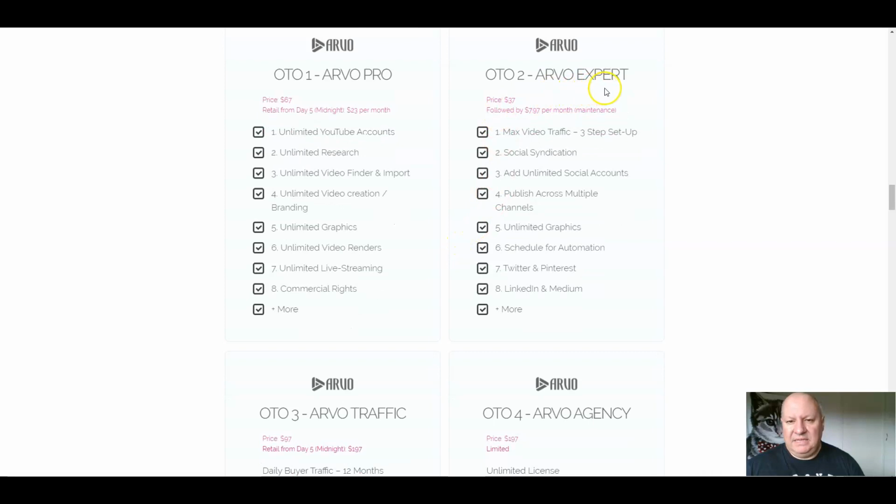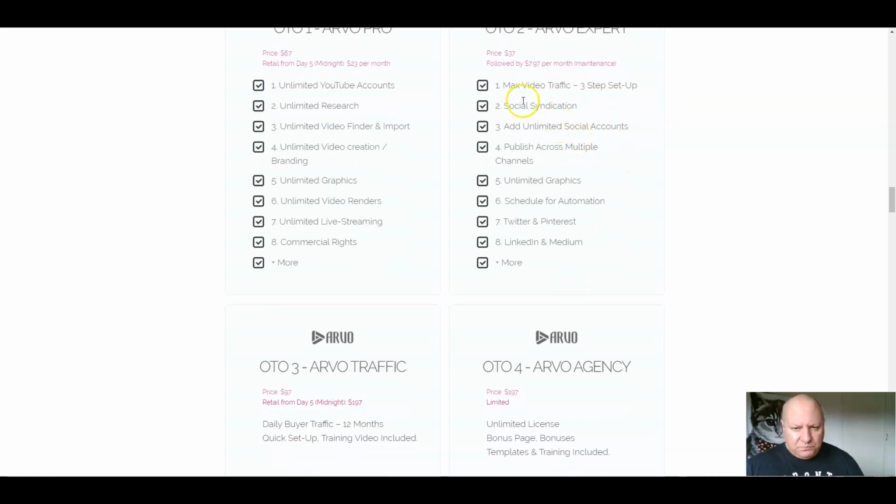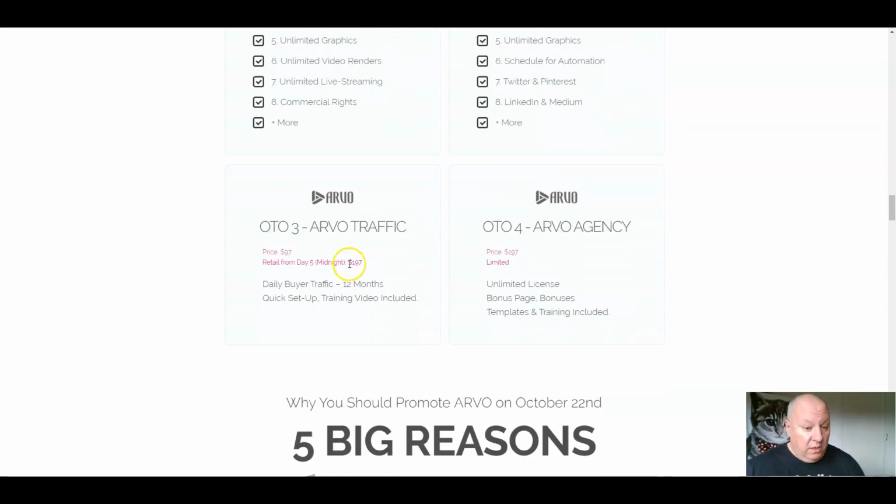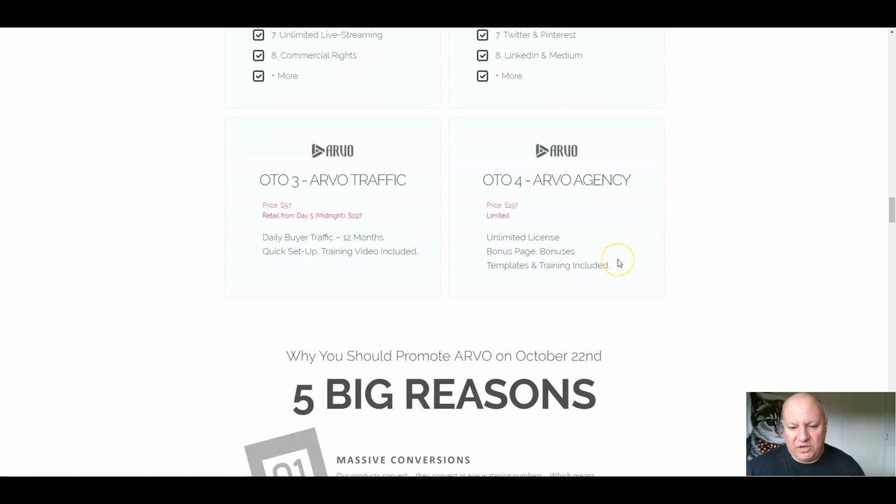The second upsell is Arvo Expert, which is $37 up front, followed by $7.97 a month, which is maintenance cost. With this, you get max video traffic, social syndication. You can add unlimited social accounts, publish across multiple channels, and so on and so forth. The third upsell is Arvo Traffic, which is $97. This gives you daily buyer traffic for 12 months, quick setup with video training included. And finally, Arvo Agency Rights, unlimited license rights, that's $197.